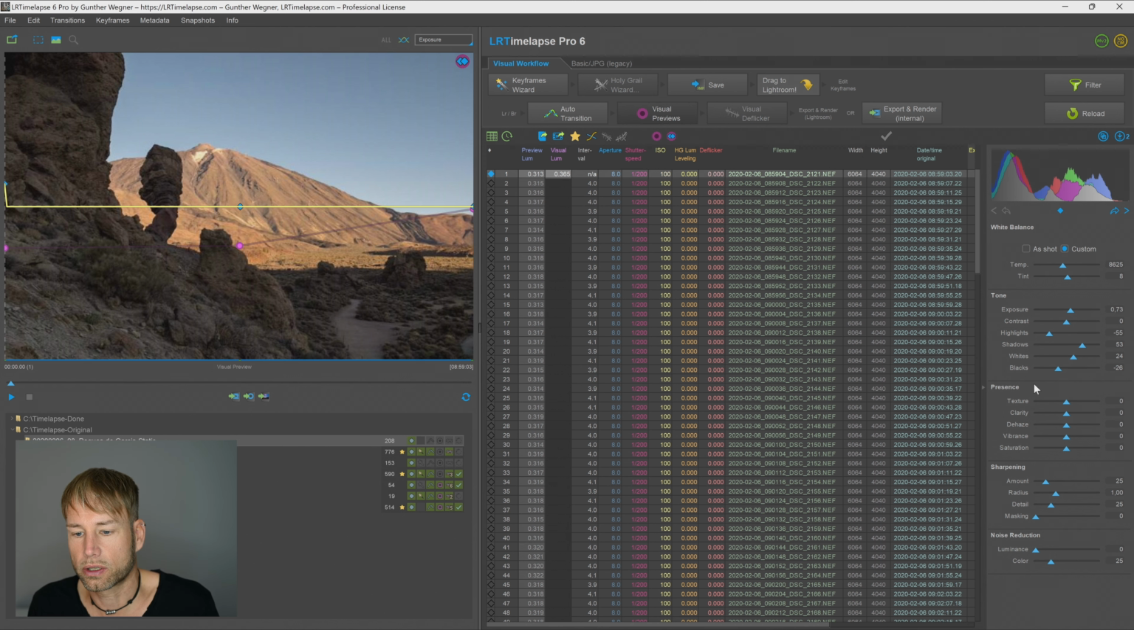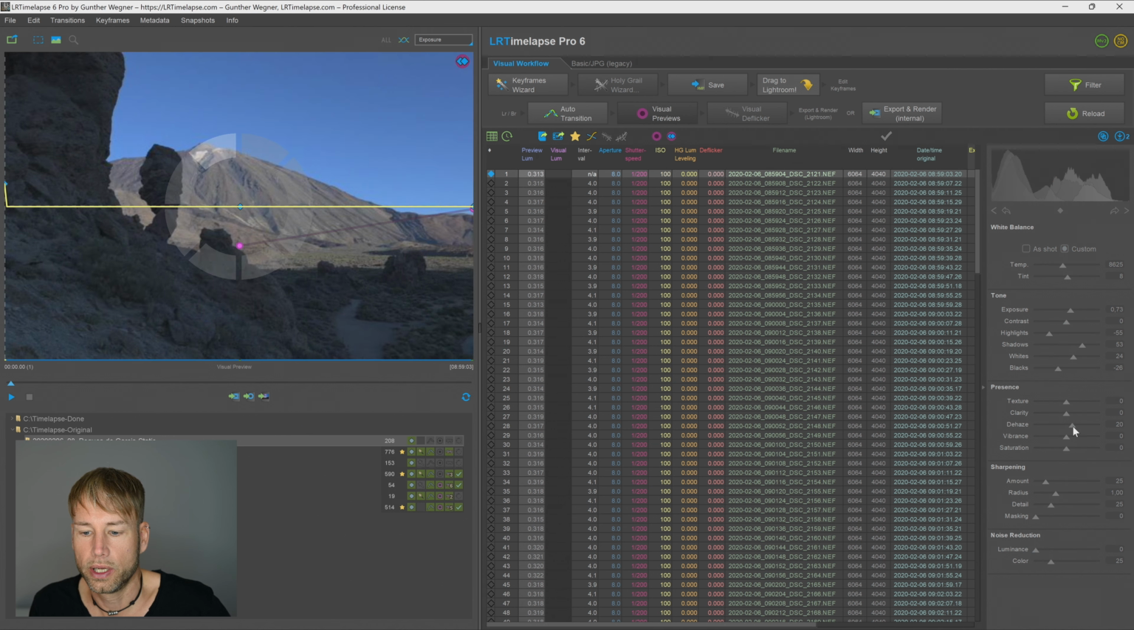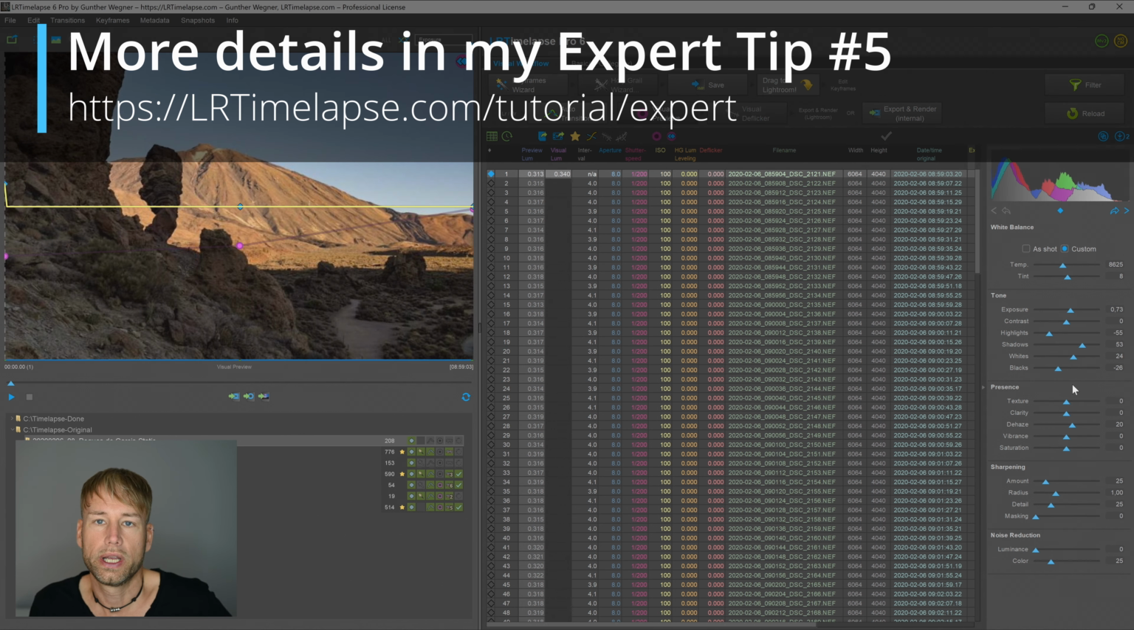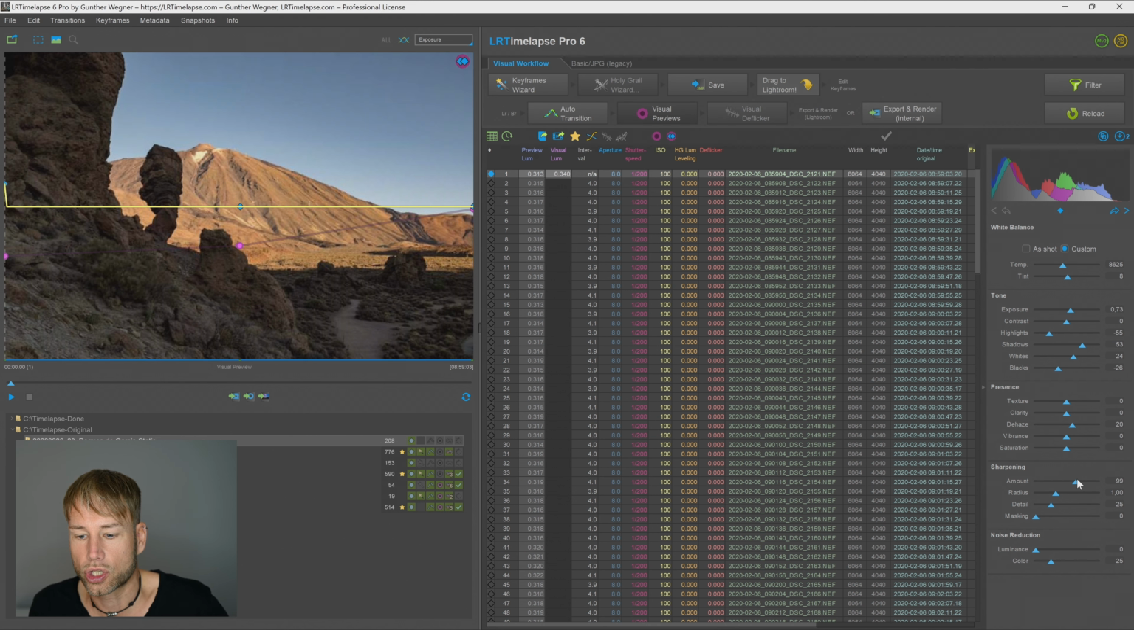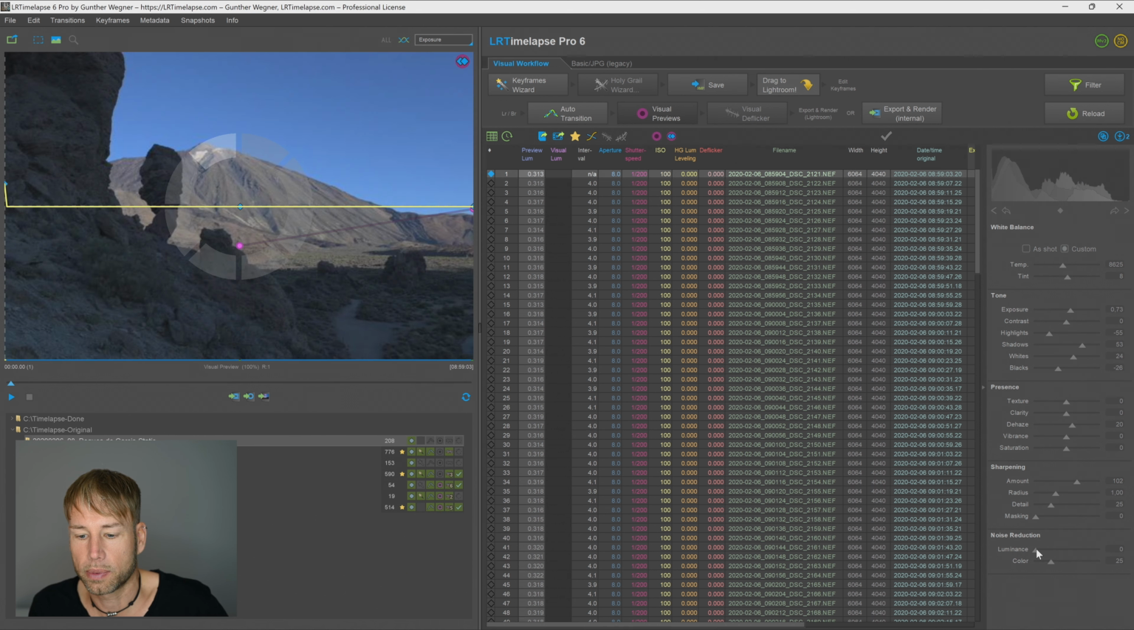Apart from the tone and contrast edits here, you also have texture, clarity, dehaze. As in Lightroom, use them with care in order to avoid some contrast flicker. But of course, you can use them. You can use the sharpening here and you can apply some noise reduction if you need to.